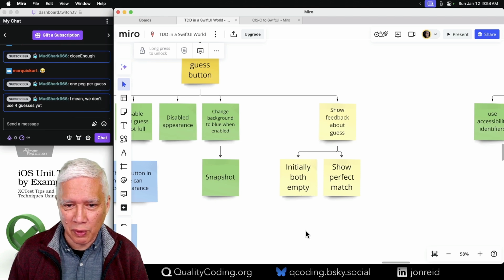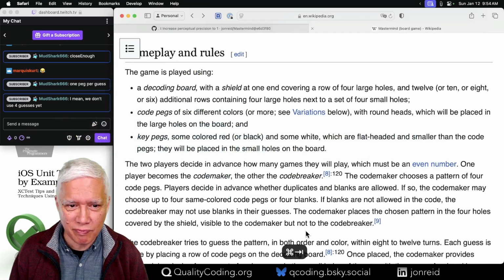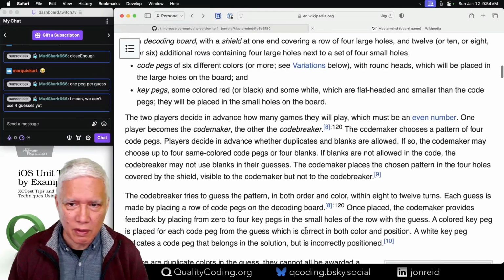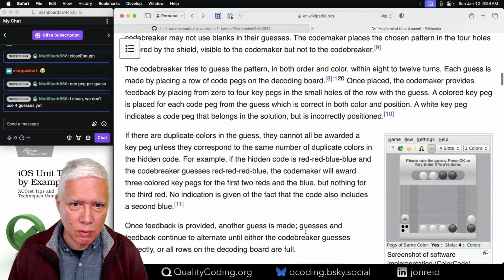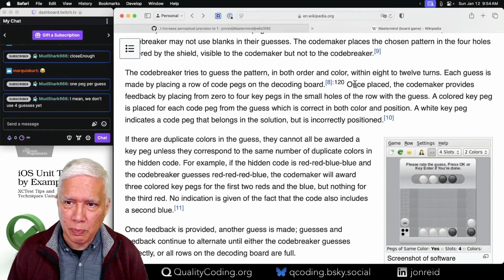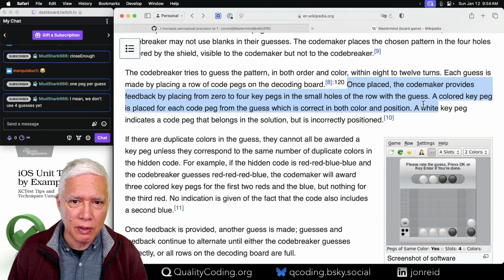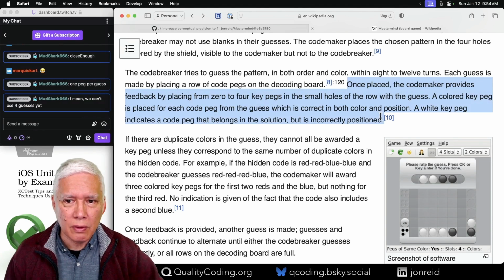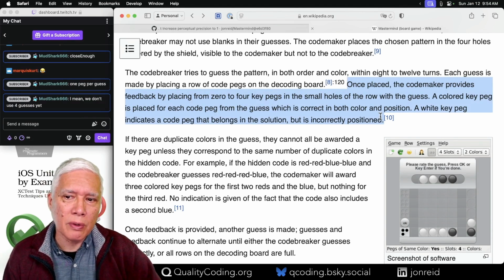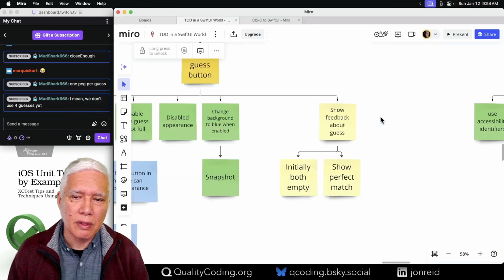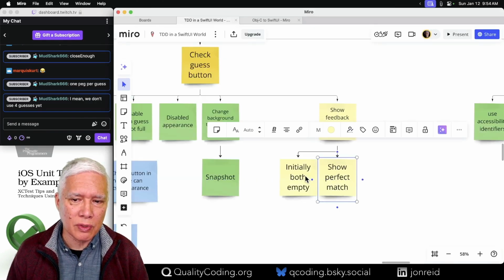So we will have pegs per colors. Once placed, the code maker provides feedback by placing 0 to 4 key pegs in the small holes. A colored key peg is placed for each that belongs in the solution but is incorrectly positioned. Okay. So perfect match is not a bad term for that.